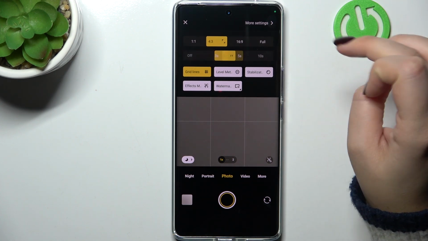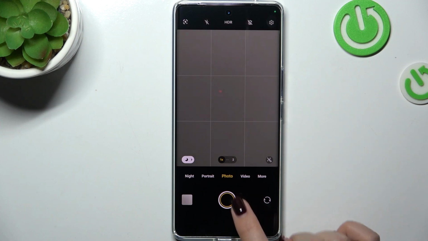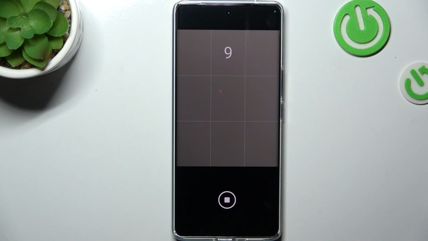So just let me choose 10 seconds delay, it will be immediately marked, and now we can tap on the shutter button, and from now on our device will count down from 10, 5 or 3 depending on which option you've chosen, and after that time it will simply take a photo.